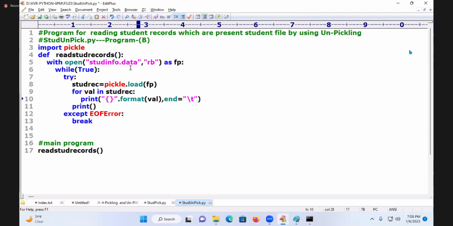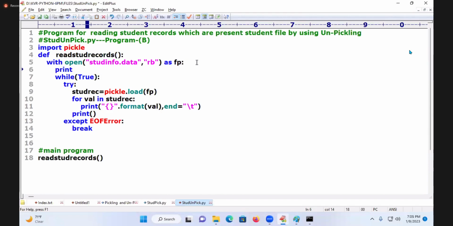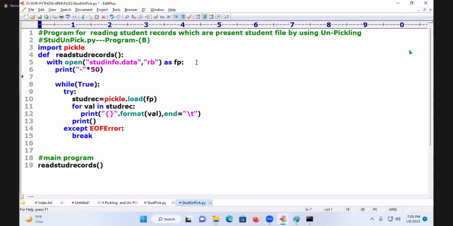Now I'm writing. Before that, one small heading also I want to give, students, to see most perfectly for you, and observe it here.